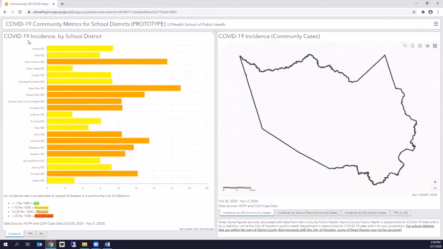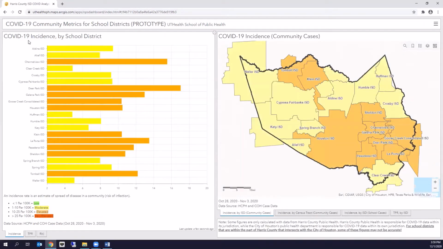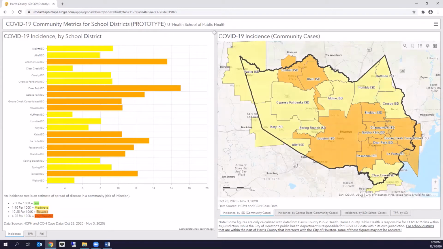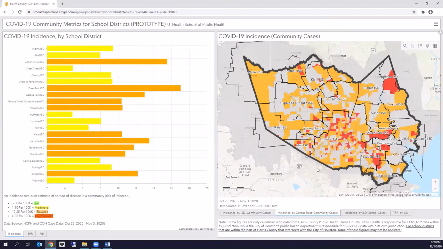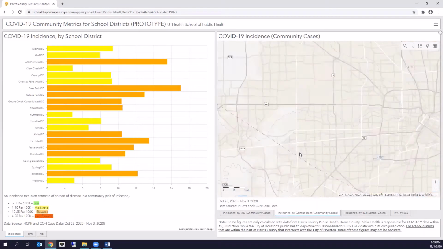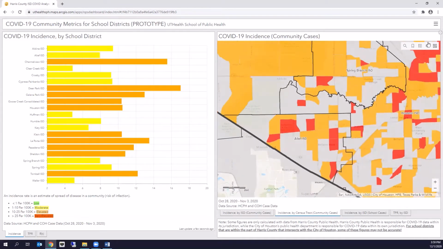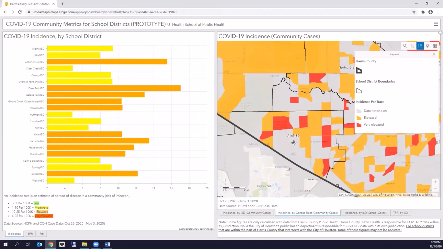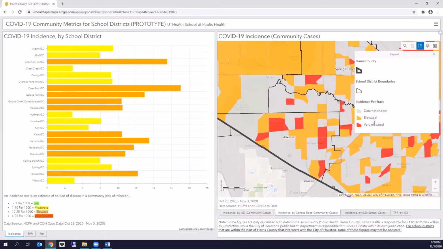So now that I've shown you incidence by school district, I want to show you another feature. This feature right here shows incidence by census tract. Now, what's a census tract? A census tract is a geographical area. They're generally a lot smaller and more granular than zip codes. So let's zoom in on ALEAF, for example, and let's turn on our legend. So you can get an idea of where within ALEAF ISD cases might be elevated or very elevated.